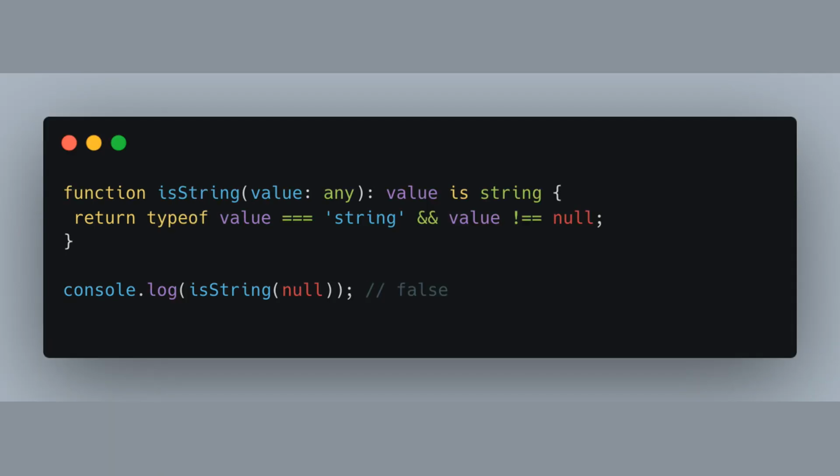A tricky aspect of type predicates is accounting for null and undefined. Failing to do so can lead to unexpected bugs. In this example, our isString function now checks for null explicitly. This ensures that TypeScript correctly narrows down the type, preventing potential runtime errors when dealing with nullable types. It's a small addition, but it's crucial for robust type checking.